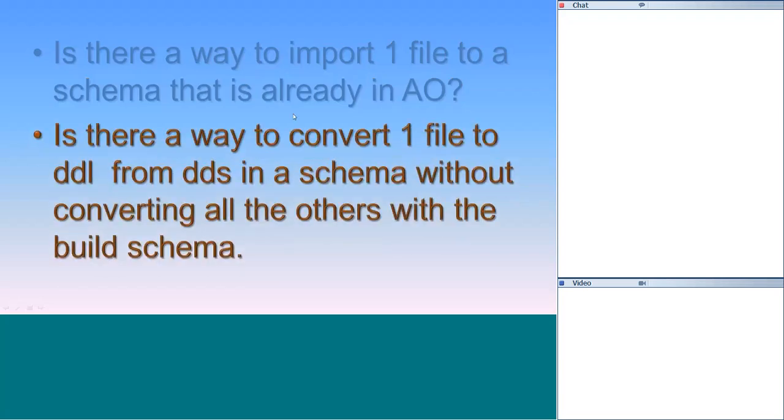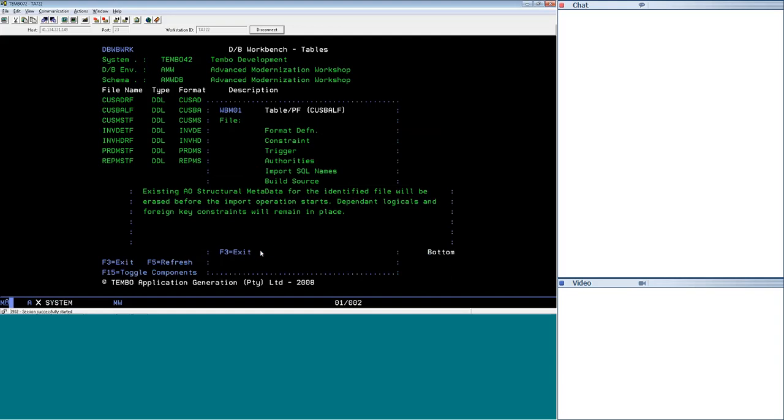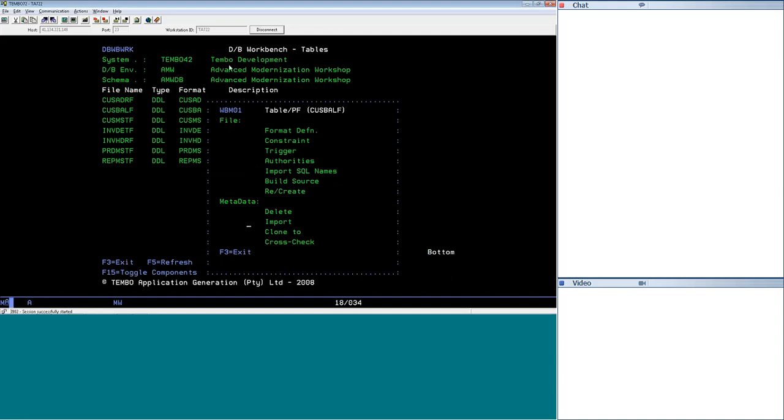Is there a way to convert one file to DDL from DDS in a schema without converting all the others? The answer to that is also, I'm pleased to say, yes. If you look at this menu, you will see I'm in the workbench. There's the database workbench. I have CusBalF open. And okay, in this particular case, it's a DDL file. Let me back out of here.